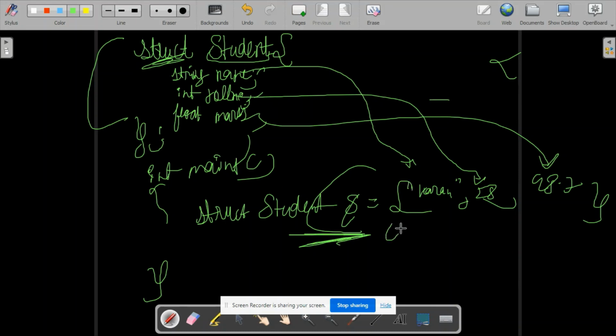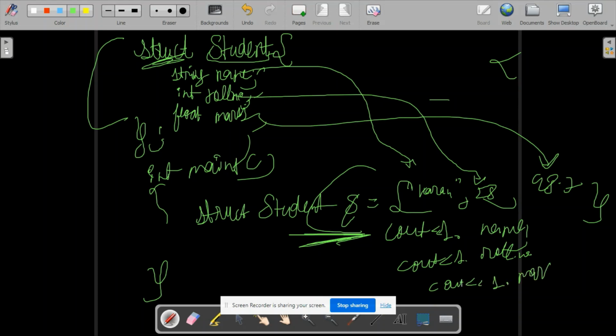And how to print it? Something like that: cout s dot name, cout s dot roll number, cout s dot marks, with the object dot. This is the object.